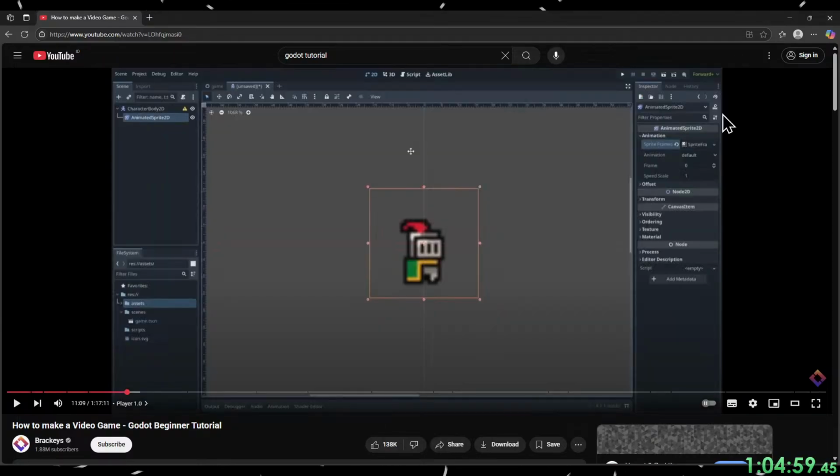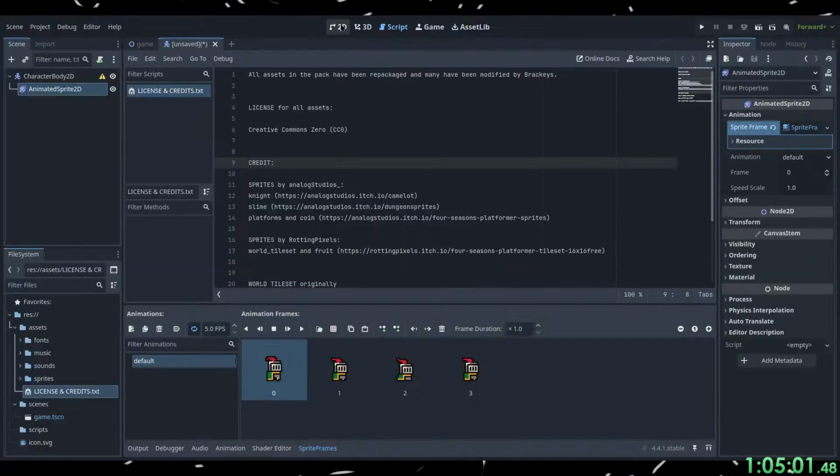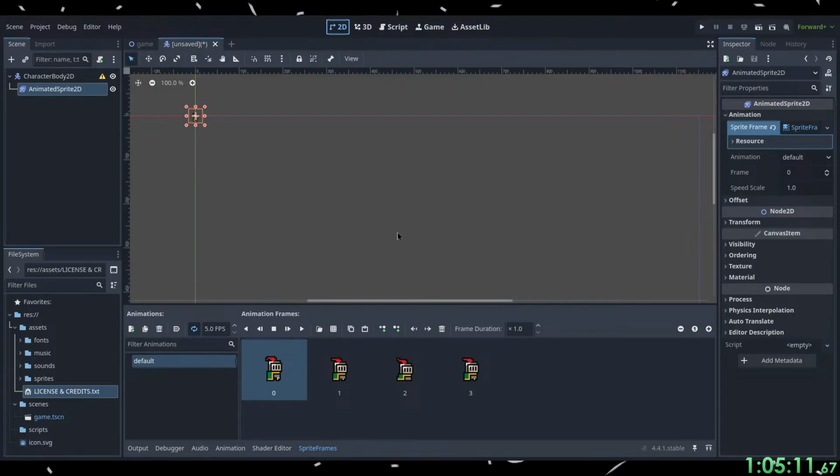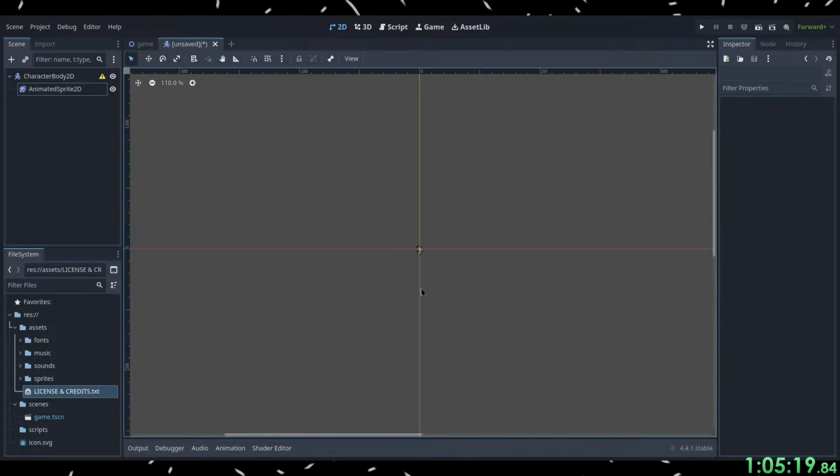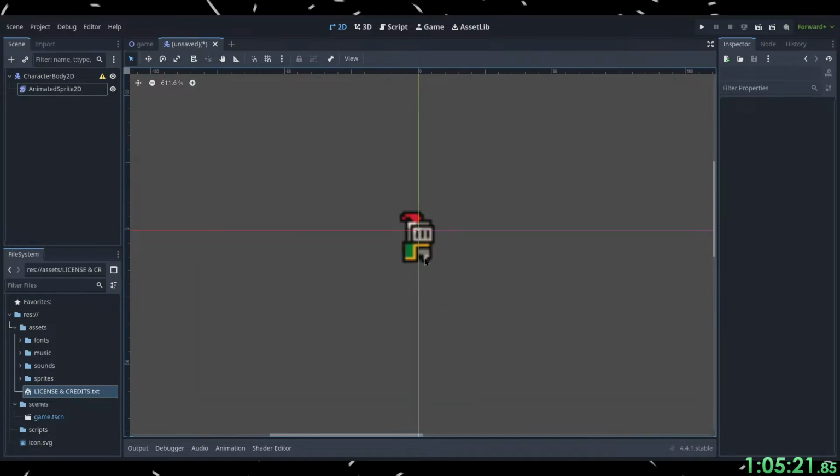Okay, at this point, I think it's high time I go back to the 2D view. Because I'm not supposed to be in this view in the first place if I followed the tutorial exactly. Because Brackeys never went here. So, we're back here. Okay, F to center. And then scroll wheel to zoom in.